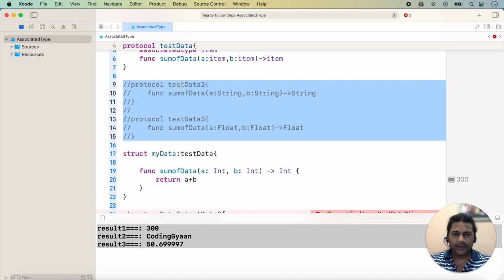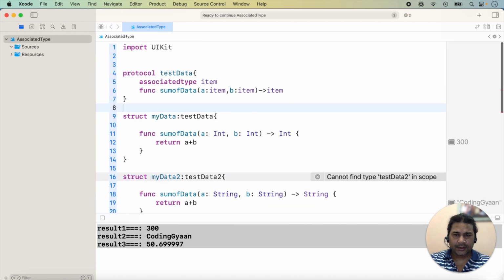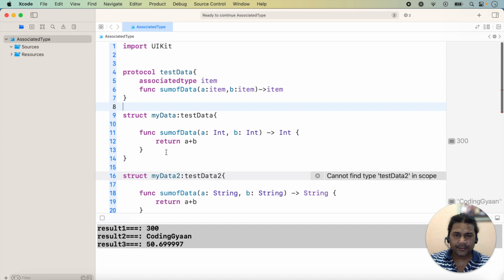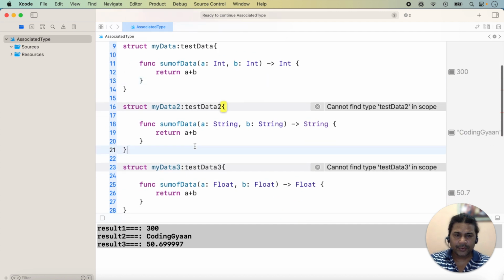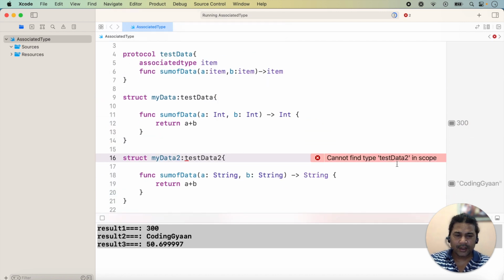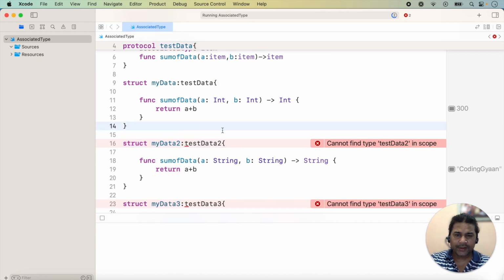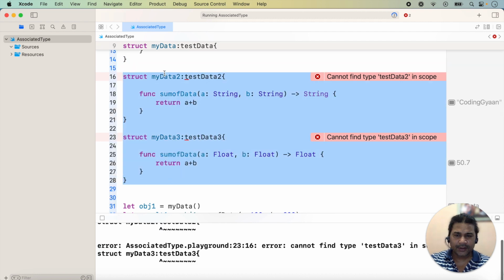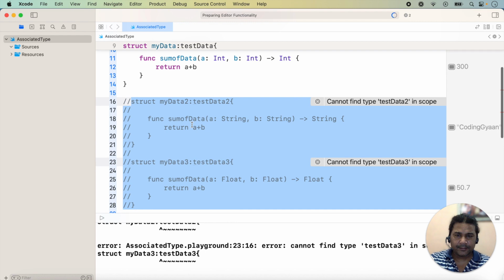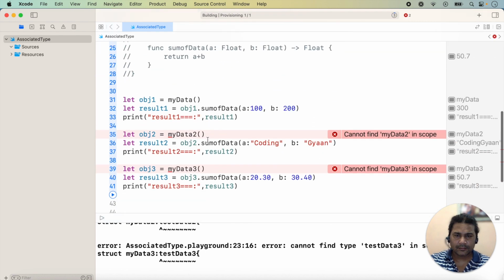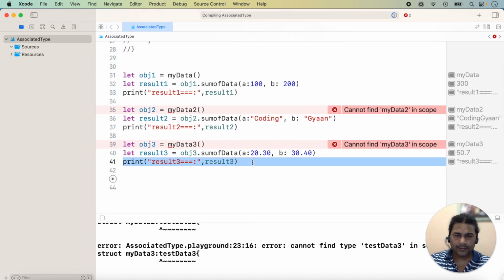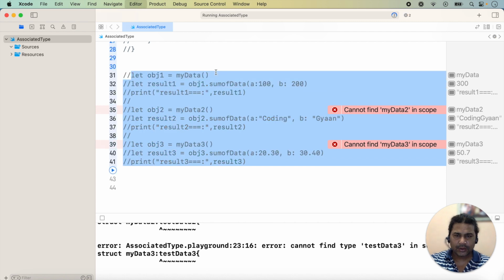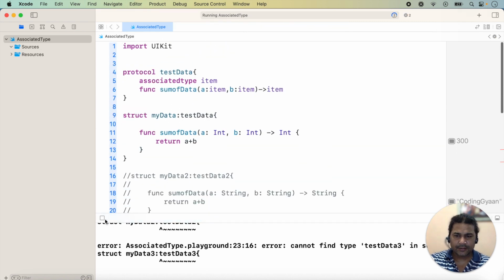So I am removing the multiple protocols from here, and suppose I run it now. Now TestData2 is not in scope. So for this, suppose I am now commenting out the multiple structs from here. Yeah, suppose I am commenting out this code also and running, and check what will happen here.